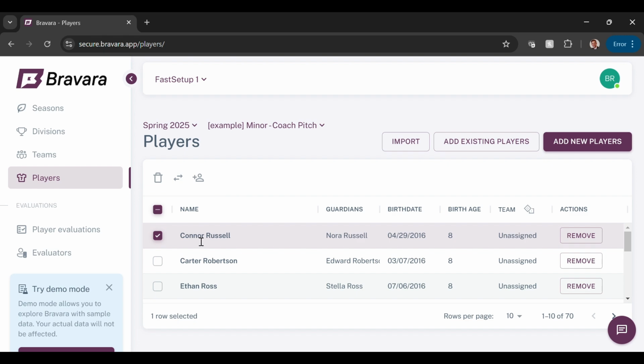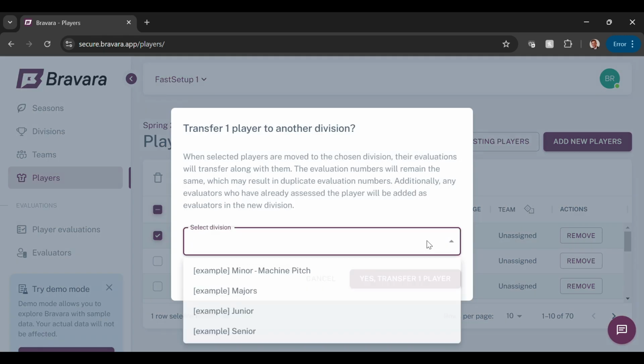So let's say that Connor here in the minor coach pitch division wants to assess up to a majors division. I could move him to the majors division and he can do his assessments there instead.